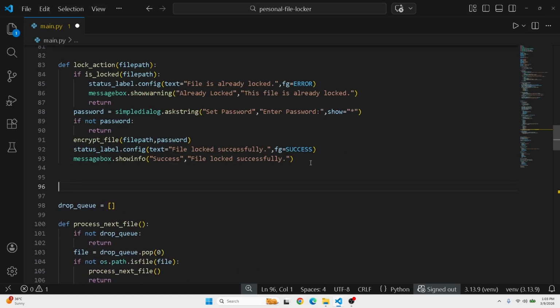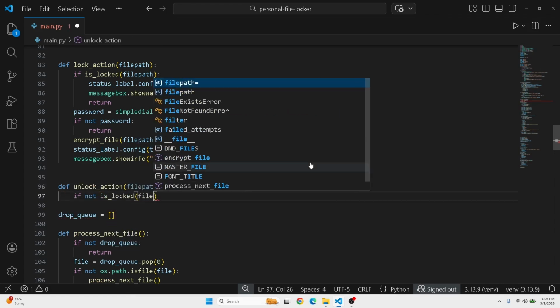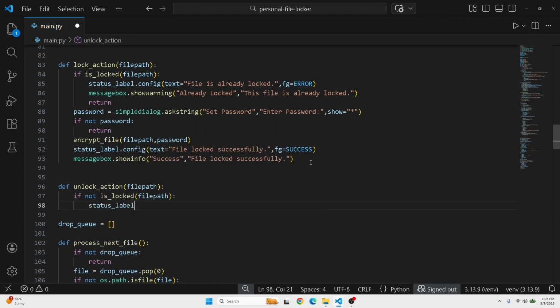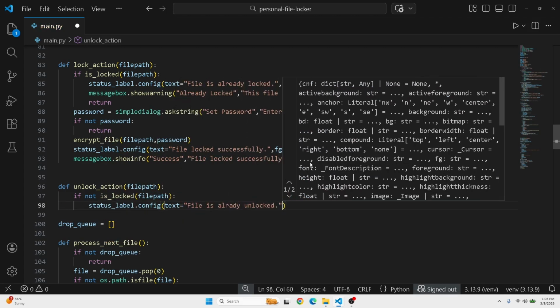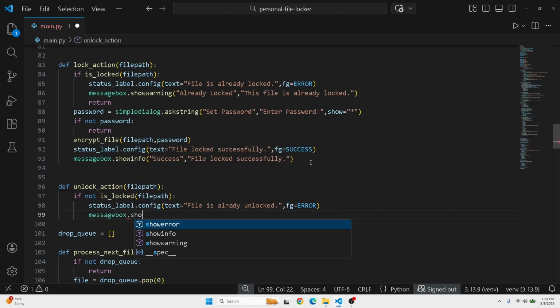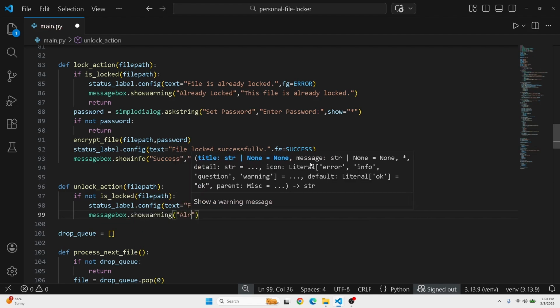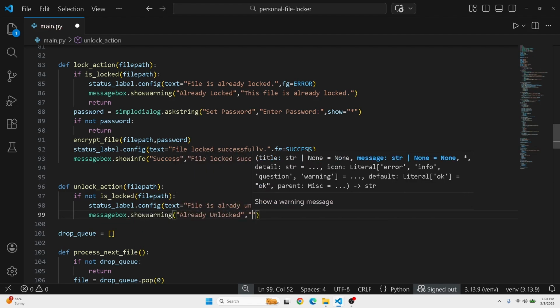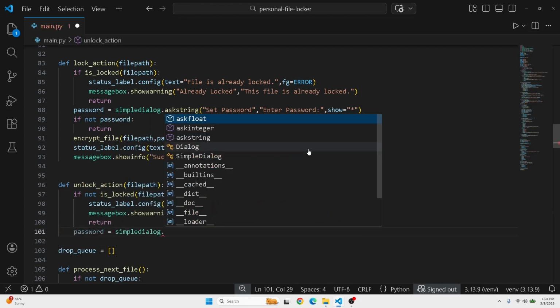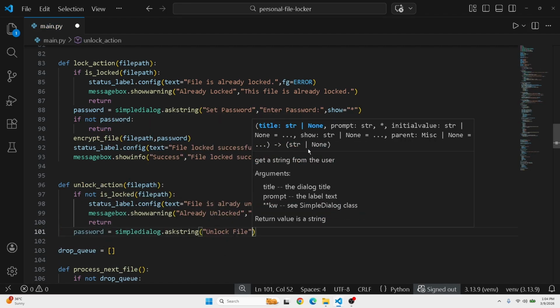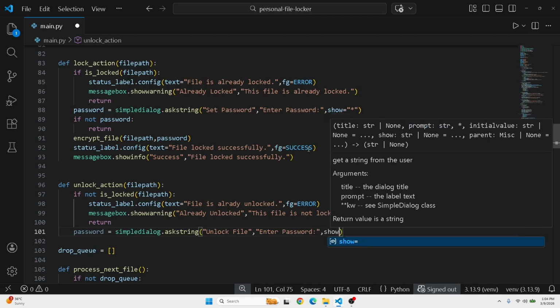This unlock_action function is used to decrypt a file when the user selects the unlock option. First, we check is_locked to see if the file is actually encrypted. If it's not locked, we update the status label and show a warning with messagebox.showwarning, then stop execution. Next, we ask the user for the password using simpledialog.askstring, hiding the input for security. If no password is provided, we simply return to avoid attempting decryption.